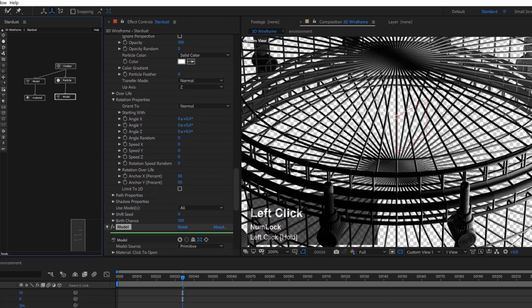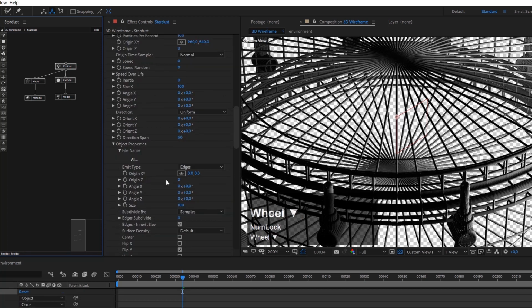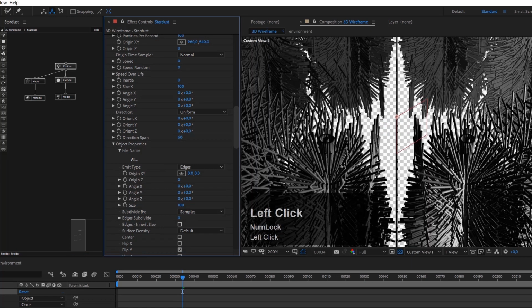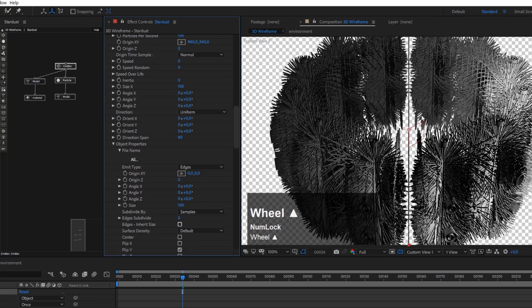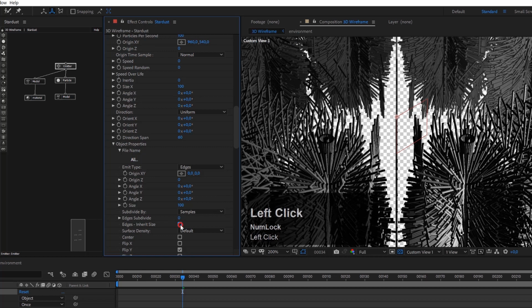Okay, so now I hope this is clear. Important is that the model is oriented along the z-axis, and it's also important that you check these options, like the edges inherit size. That's very important. If I uncheck this, you will see what's happening. We'll mess it up completely. So this is very, very important.